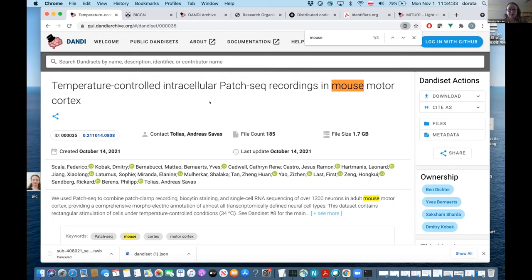So you will see basic information about the Dandiset right here. First of all, you have a contact person, so if you have any question, you know who to write to. You also have information about the size of the files and the number of files. And you have information where the Dandisets were created and when it was last updated.